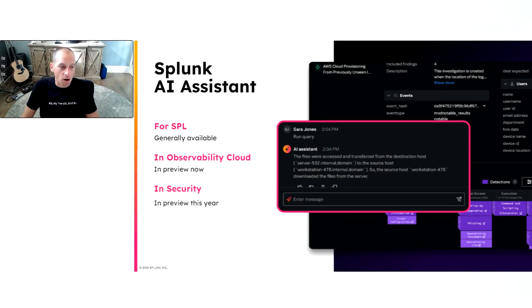If any of you are our Observability Cloud customers, we are currently in private preview for the AI Assistant in Observability Cloud, so you can expect general availability of that fairly soon. And we are in development right now on the AI Assistant within Enterprise Security. We are targeting a private preview towards the end of this year, with general availability probably sometime in the middle of next year.